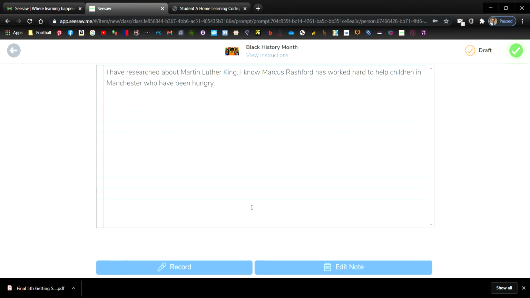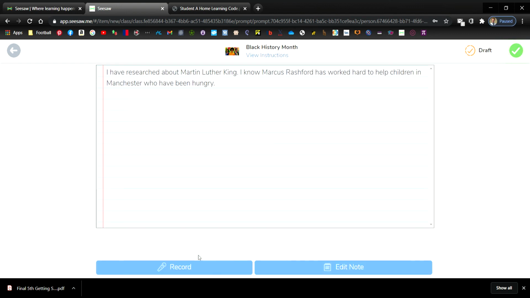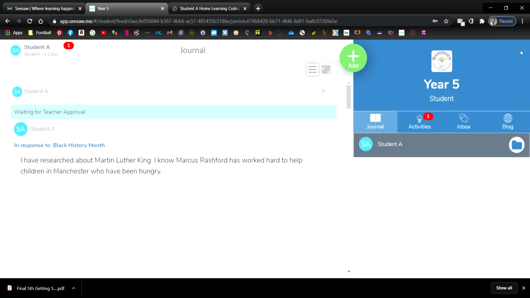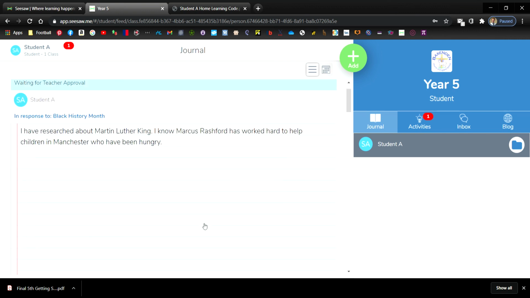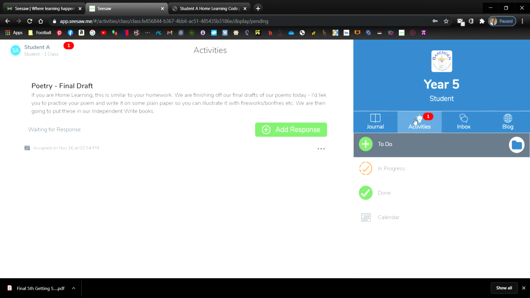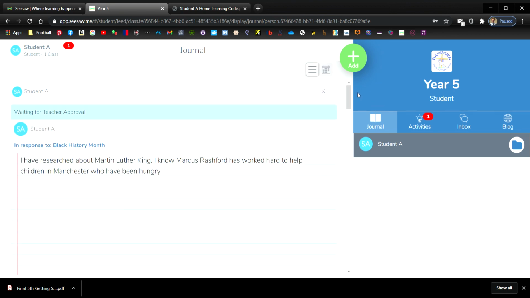Okay, so there we go. So if I wanted, I could edit the note, but I'm happy again. Click the green button. If you wanted to, you could read what you have written as well, just a nice feature. But if I click the green button again, that should take me back to upload my work, and it appears in my journal. So now the only piece of work that I've got left is the final draft of my poem. Okay, so that is how you submit your work.